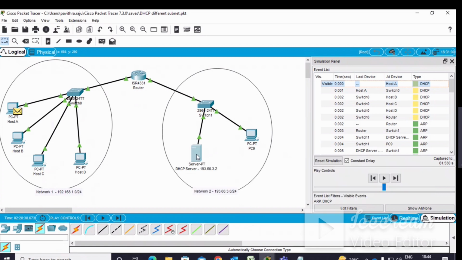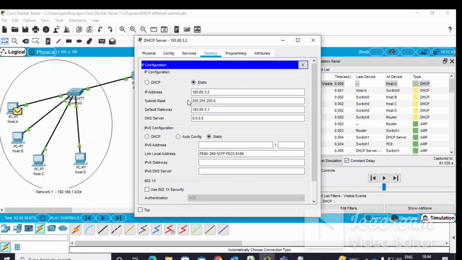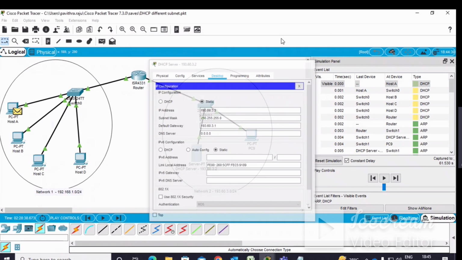Now, for this DHCP server, we assign the IP statically. This DHCP server IP is 193.60.3.2, the subnet mask is default, and the default gateway is 193.60.3.1.